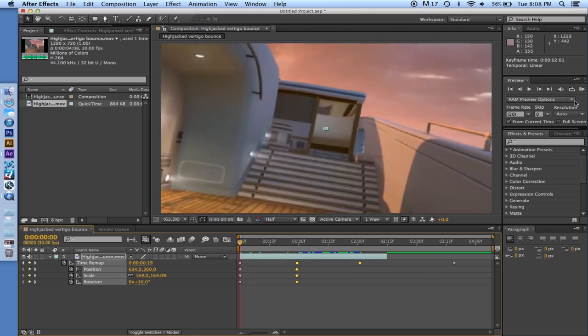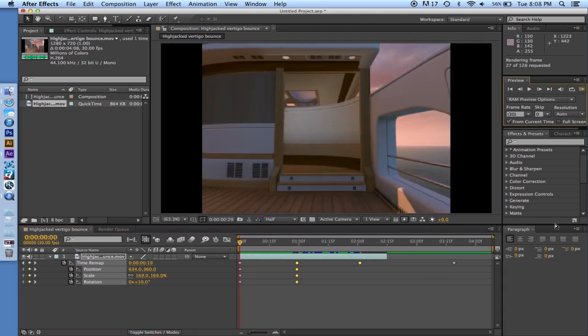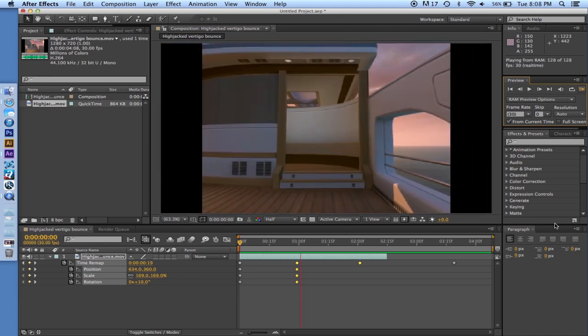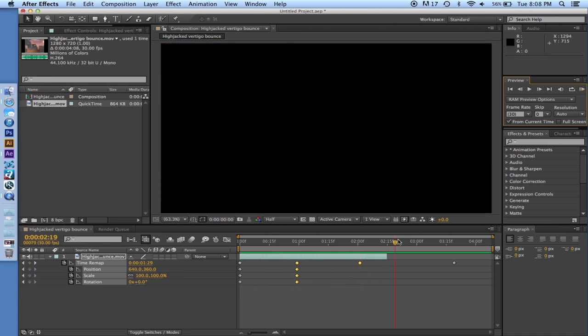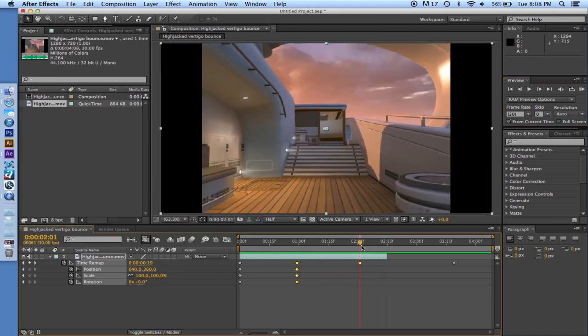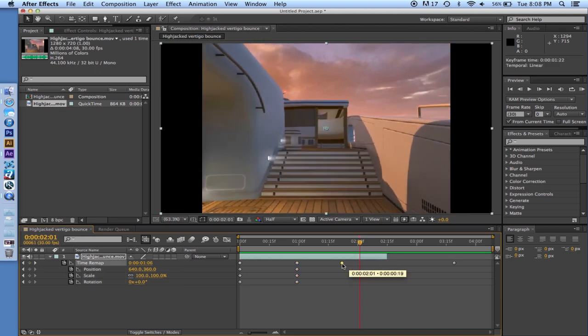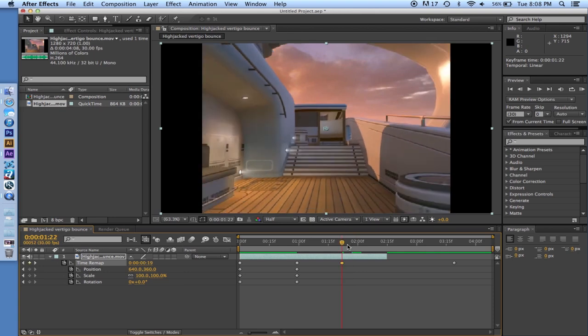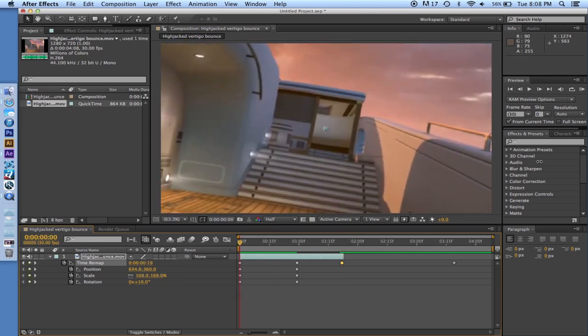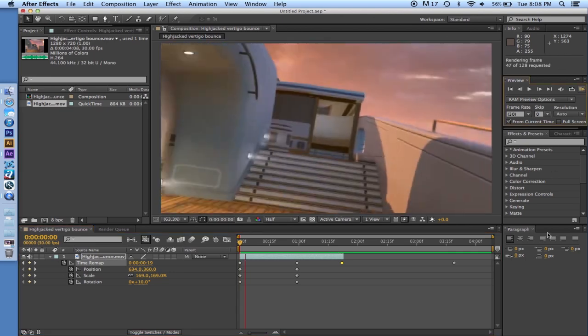Now, what we have here is it moves forward again at the end, so we want to trim it there. Actually, I want this to finish a little faster, so we'll bring it there, and then we will trim it there. So that's cool. That's pretty cool looking.